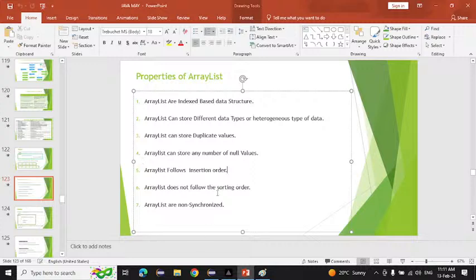It is called the insertion order. So is ArrayList following the insertion order or not? Yes, it is following the insertion order. After that, sorting order means ascending or descending order. So it will not follow the ascending or the descending.